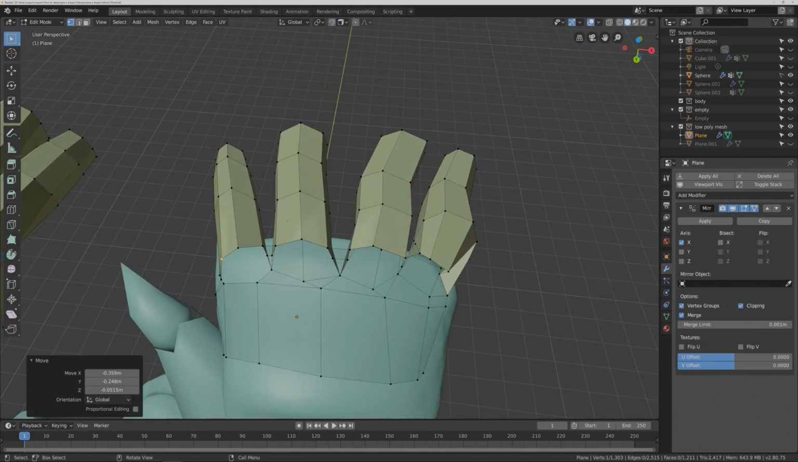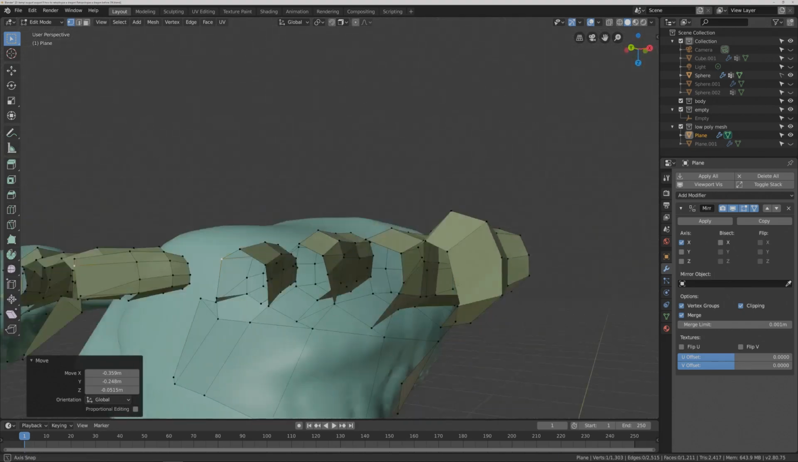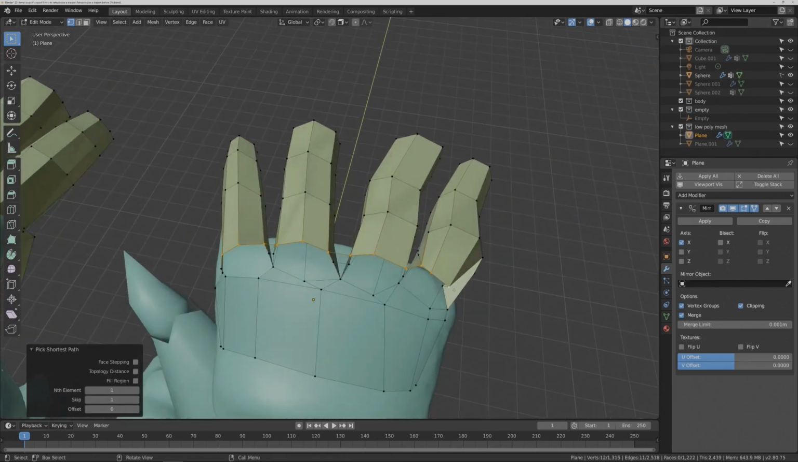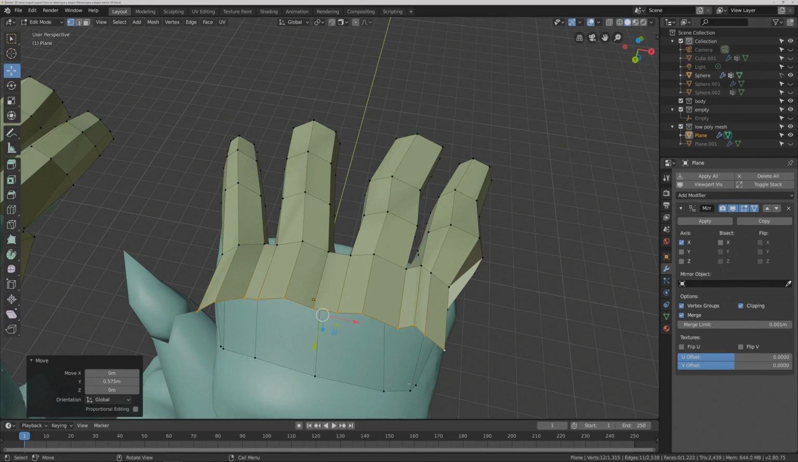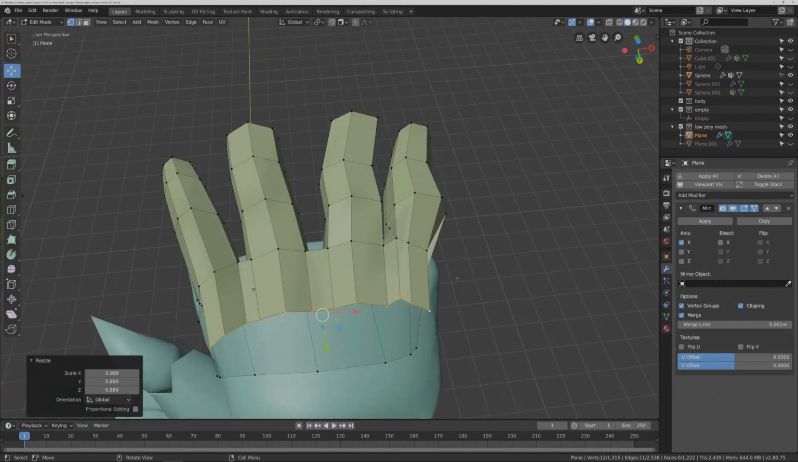Let's turn off snapping. We'll use the shortest path. Select all this. Press E to extrude. Right click. Do the move tool. Pull this back. Press S to scale. Hold the middle mouse button to rotate. Turn snapping back on. Press G to get that to snap. Similar deal.